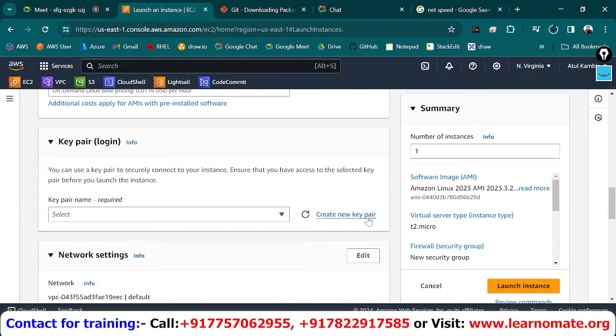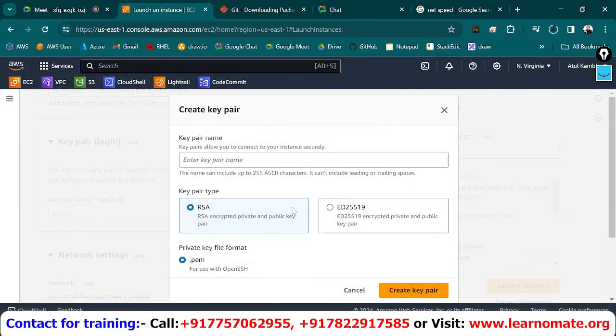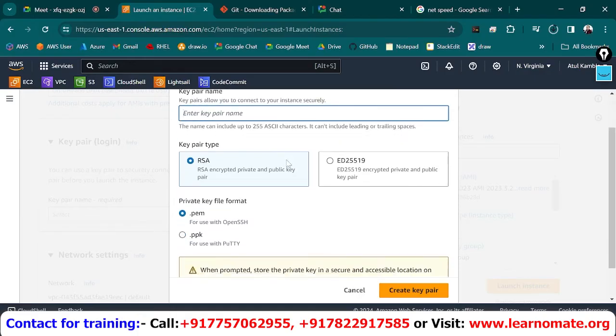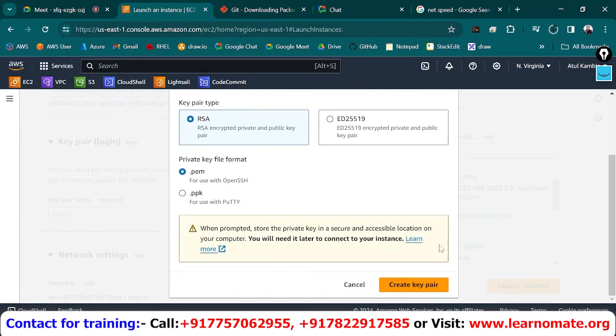Then for the key pair, we can create a key pair which is used for authentication purposes, that is for a secure shell connection. Here I am naming it key.pem.